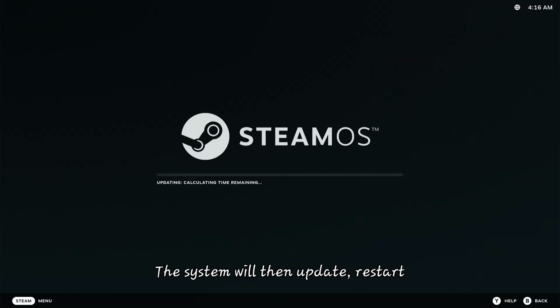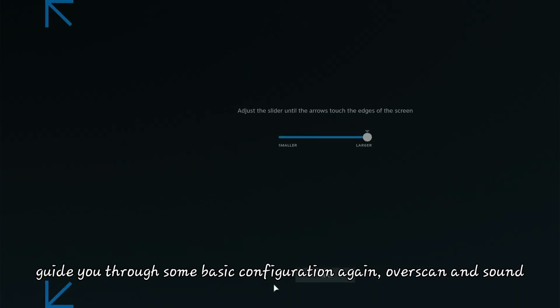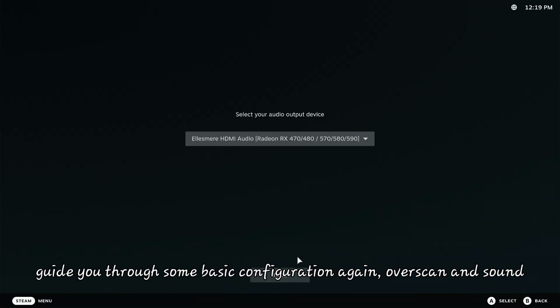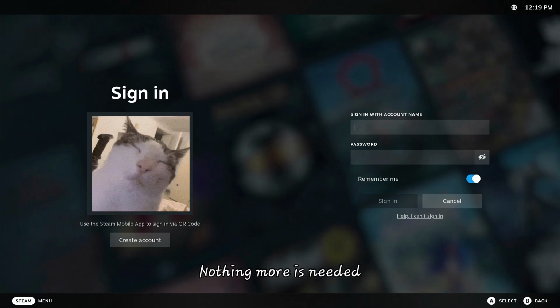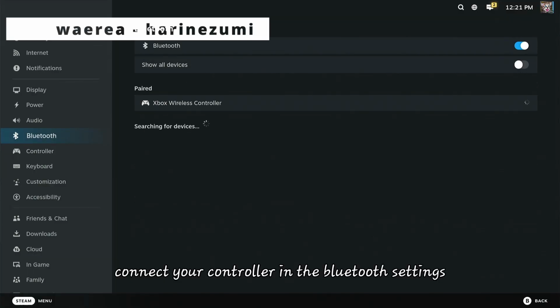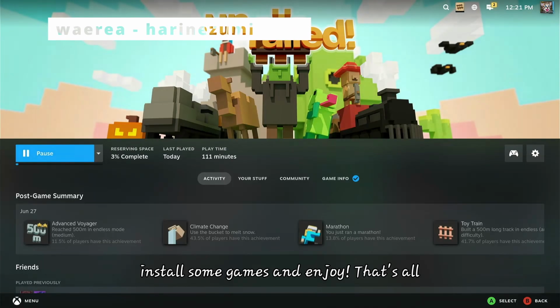The system will then update, restart, guide you through some basic configuration again, overscan and sound, and then ask you to log in into your account. Nothing more is needed. Connect your controller in the Bluetooth settings, install some games, and enjoy. That's all.